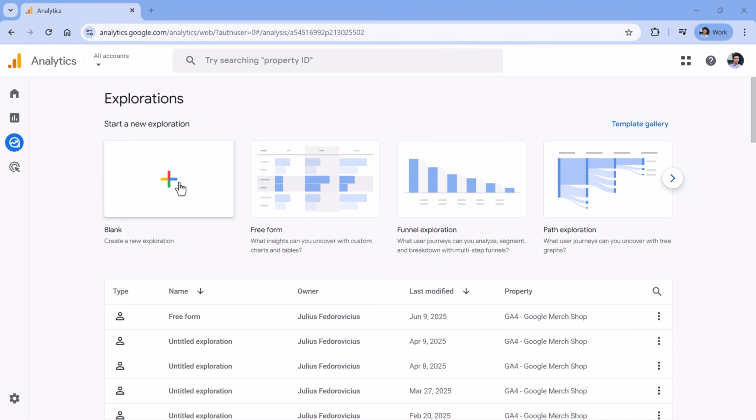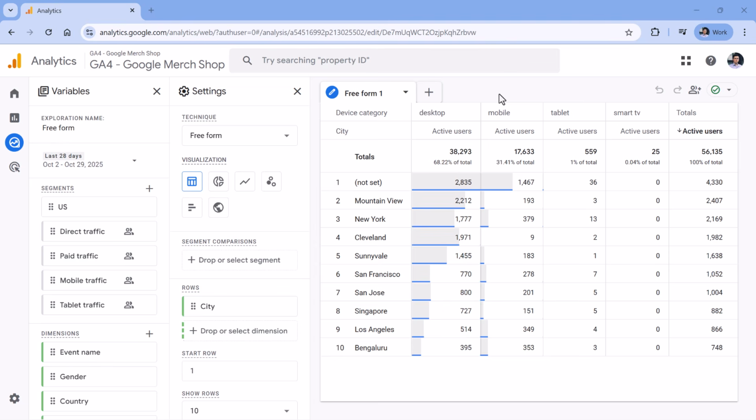Blank will give you just a clean sheet of white paper where you can start building your report, or if you want to have some pre-built report, then select the freeform option right here. Since we are learning this topic, let's start with the freeform. And here we will get the report of the top cities and which device categories are being used in each location.